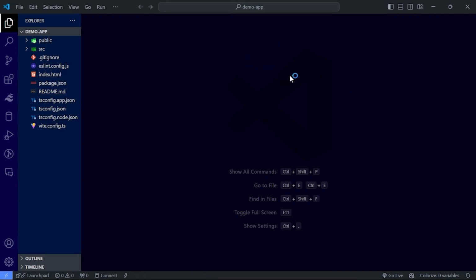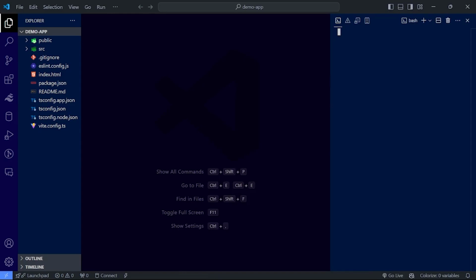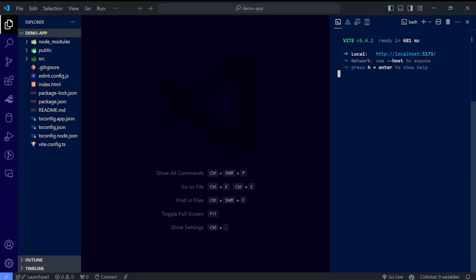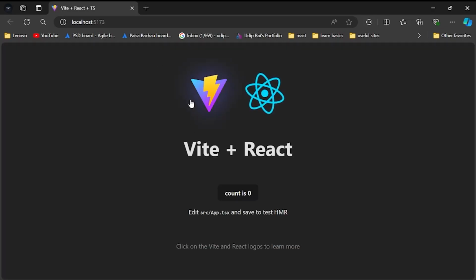So open up your terminal now and then try to run npm install and npm run dev. Now head over to this link and you can see that your app will look something like this.